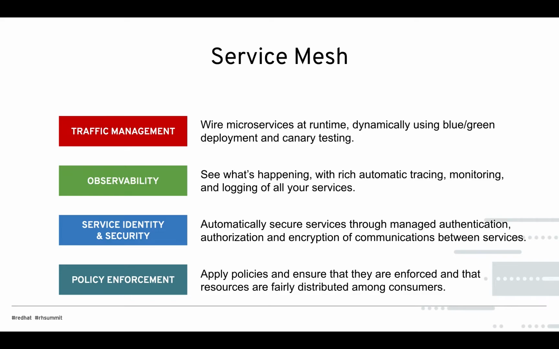Service identity and security, which is being able to automatically secure services through managed authentication, authorization, and encryption of communications between services. Policy enforcement, which is being able to apply policies and ensure that they are enforced and that resources are fairly distributed among consumers.